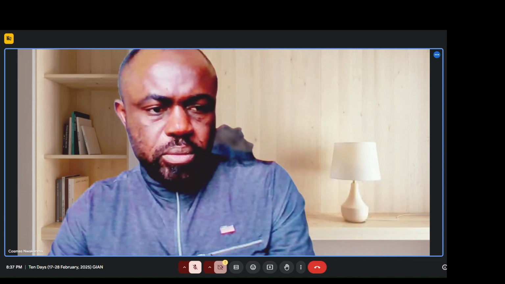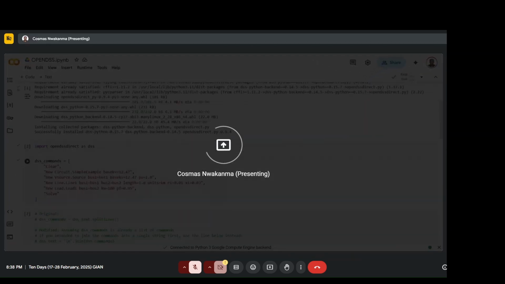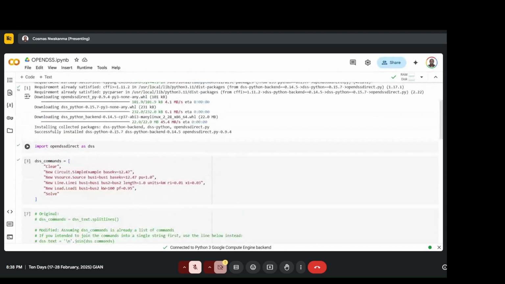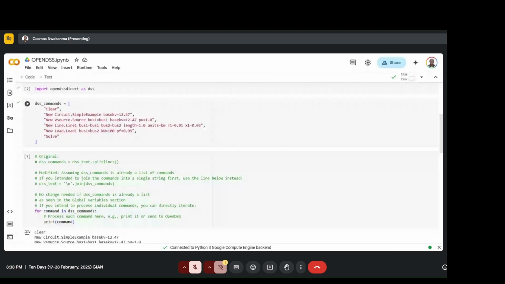So here, the early codes are still the same, so I don't want to repeat this one. To run the simple one, the first thing I did was to import. It's already installed, so I just import and make it a DSS. Then I put my DSS command. So here is what, remember Professor was saying something. He said, you have to decide what you want to do. So for the purpose of teaching, I just brought this one.